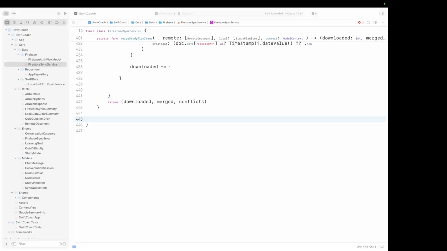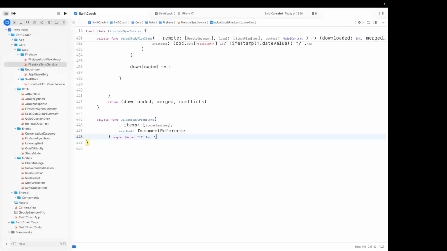Firestore can overwrite your newest data. Let's stop it. So the first thing we need to do is to create a new function called upload study plan items. Study plan items have a simple sync shape. For this model, the key remote state is whether the item has been completed.